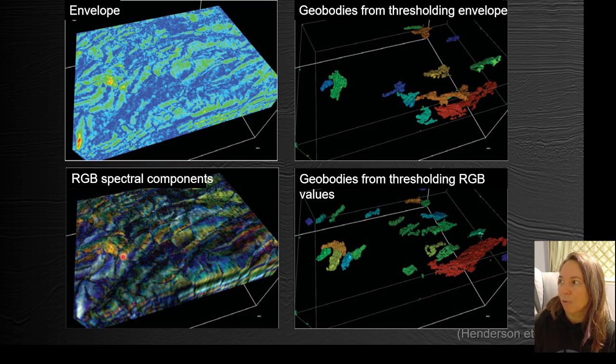We can then go through and pick out different geobodies, and here we've got the RGB spectral component that we were originally working on. We can look at the envelope. We can do the same thing in that case where we're thresholding or picking out the amplitudes that were similar based on amplitude, based on the envelope also, to really see and pick out geobodies of interest to us.